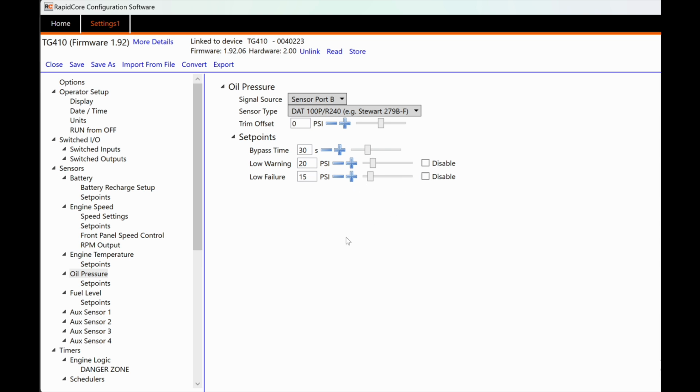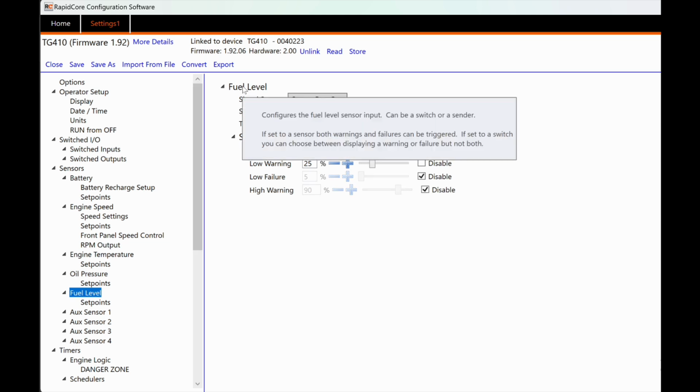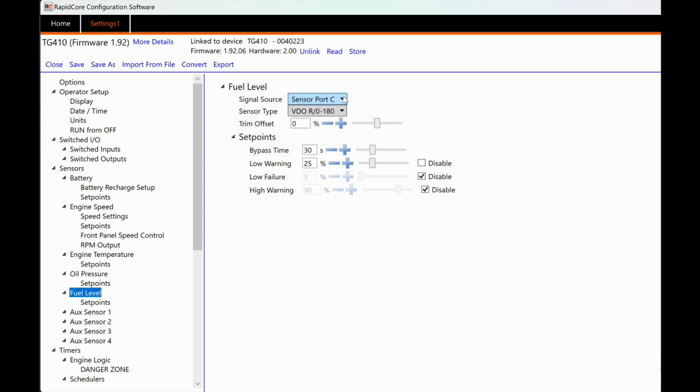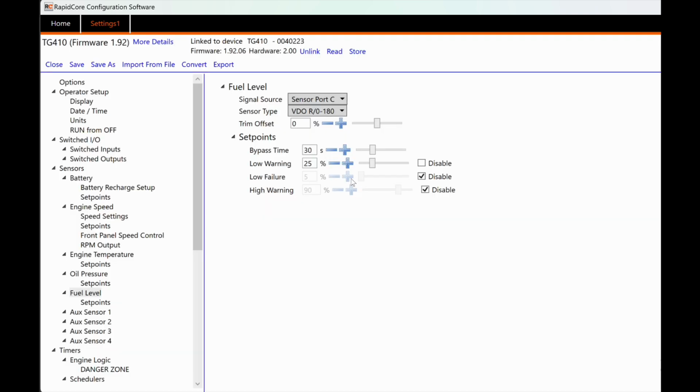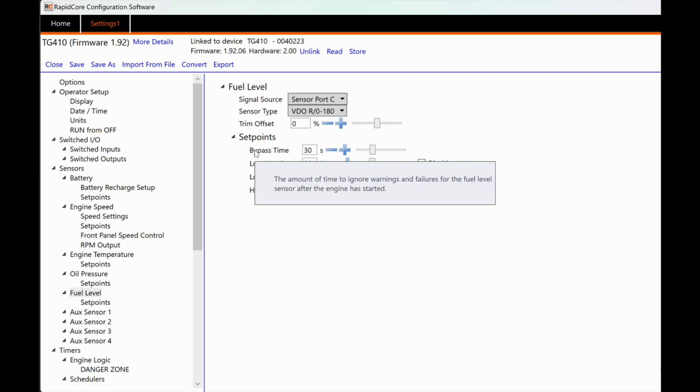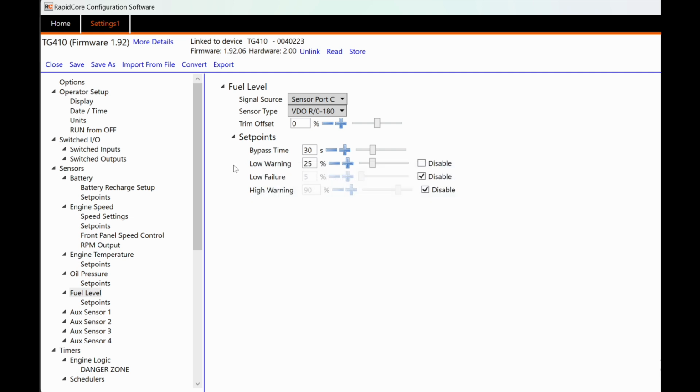Now let's select the fuel level sensor tab. Again, the settings are very similar to those of the other sensors, where we select the signal source, C in this case, the sensor type and any offset to correct for errors. And next, the set points. Bypass time can be set to ignore the sensor until a set time after the engine has started. Also, we can set the low warning and low failure level.